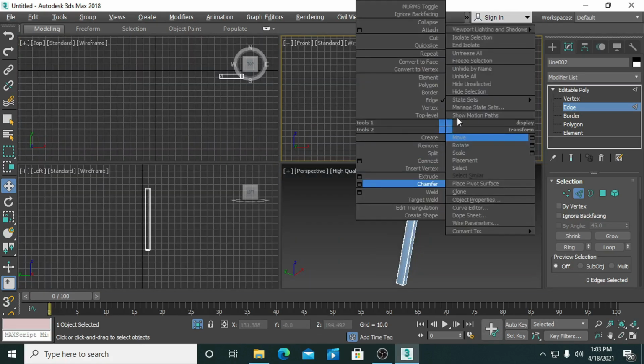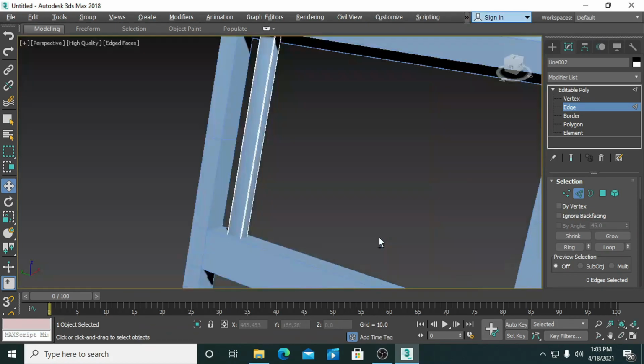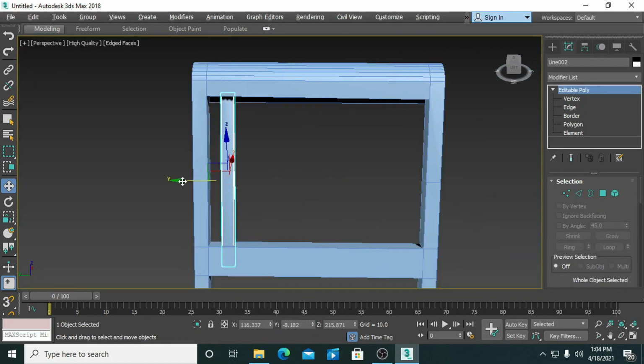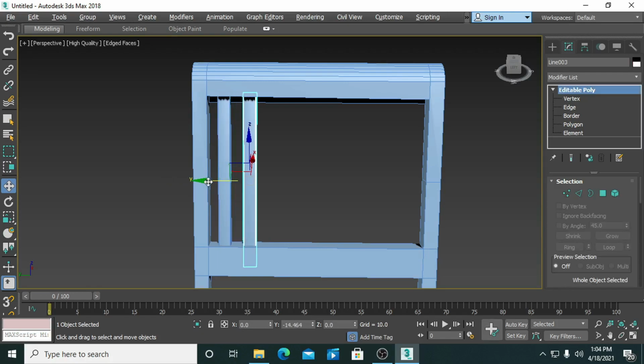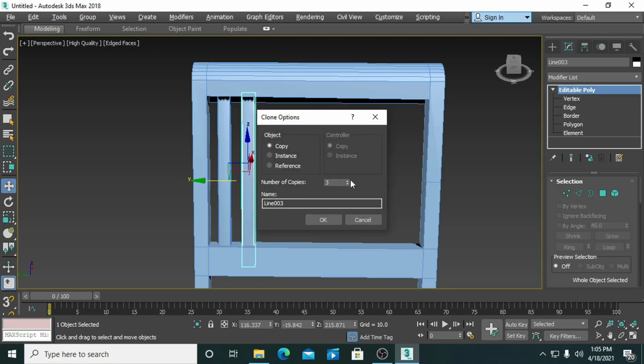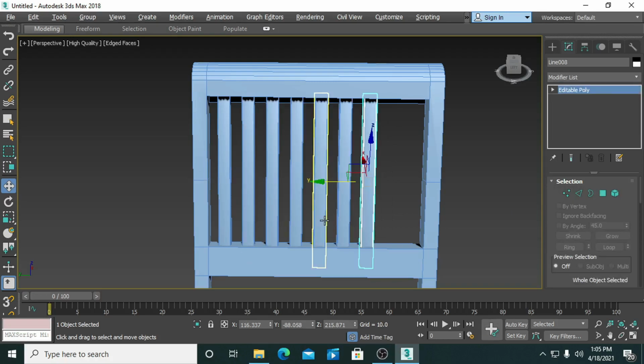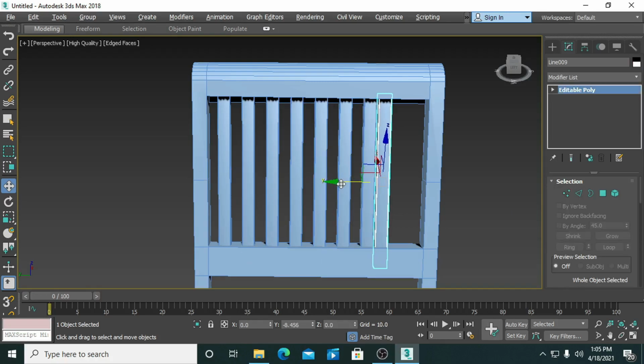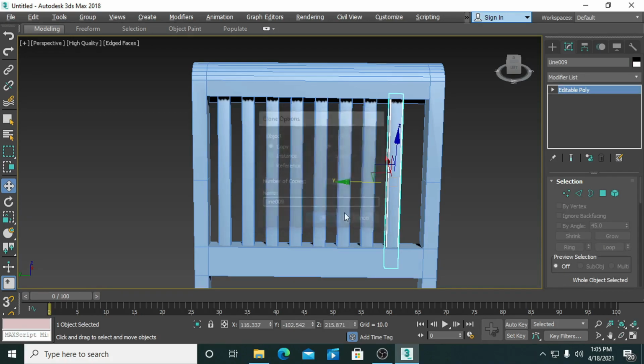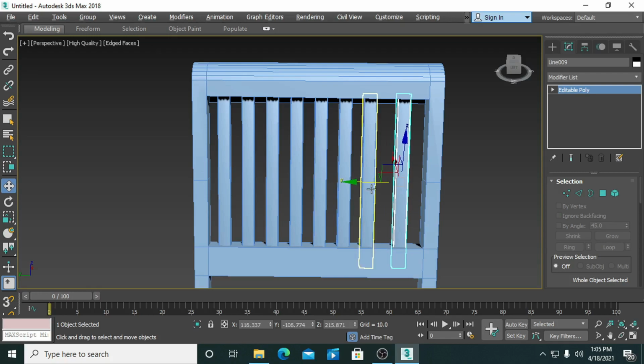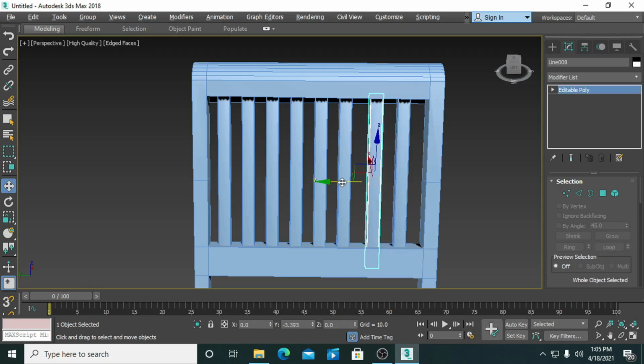Now and isolate. Now I'm going to take the copies here. To take out the copy, you will have to press the shift and drag on the y-axis. I'm going to take multiple copies. I should take one more copy here. Now let's spread them in a manner which is equally distanced.